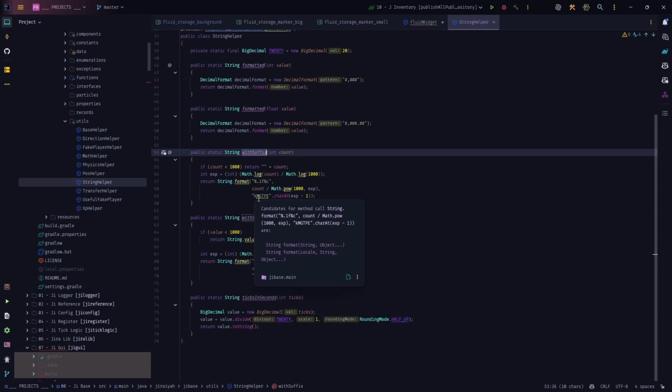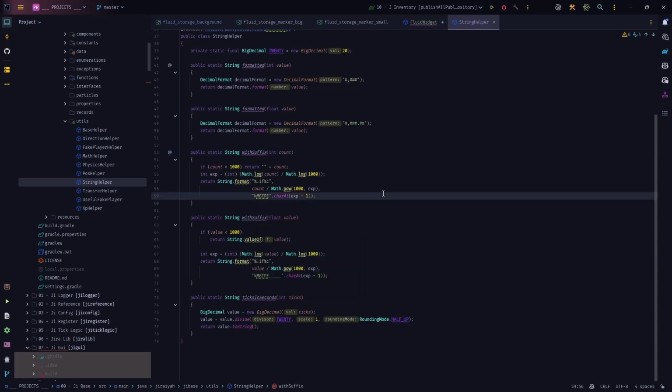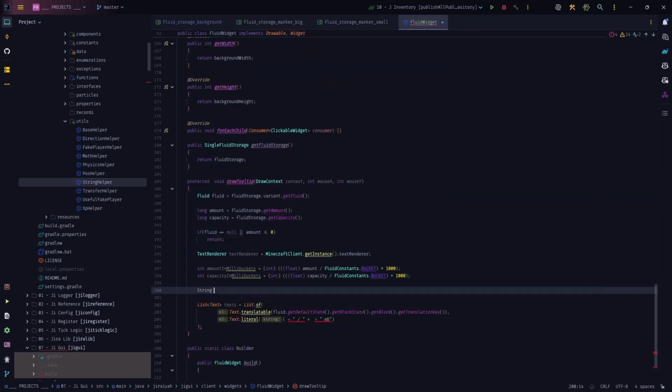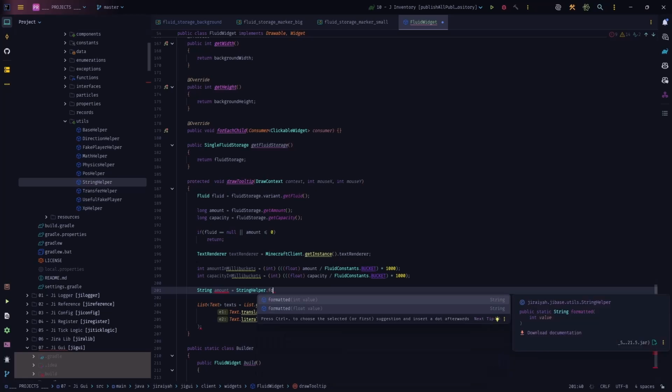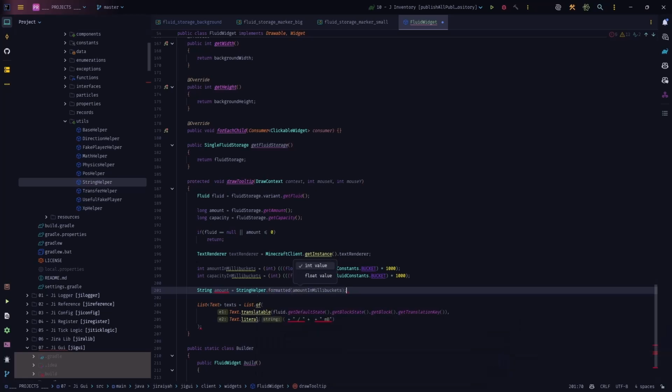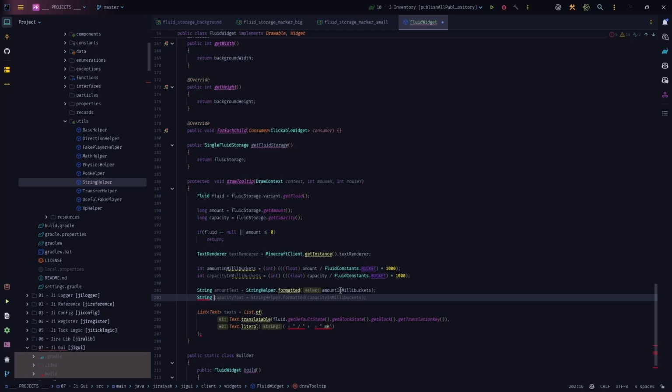So 100K, 1M and things like that. So I can use both of them. Let's go with formatted, okay? So we say string amount equals string helper from my library, not the Minecraft ones, dot formatted. And here we say amounts in millibuckets. Then we have another string and we call it capacity text, equals the same thing for the capacity.